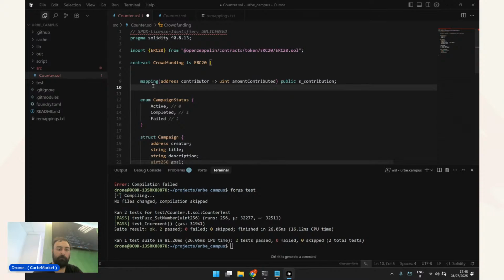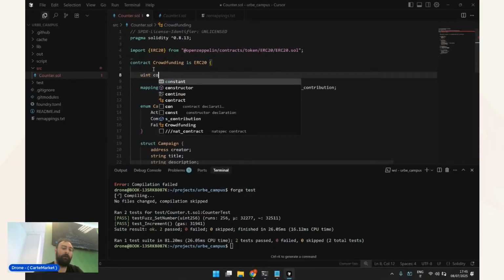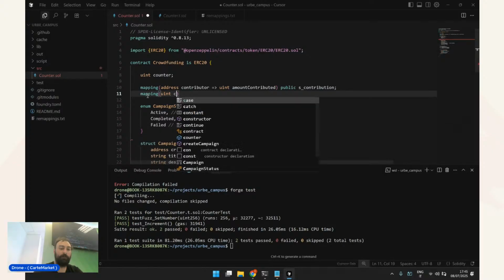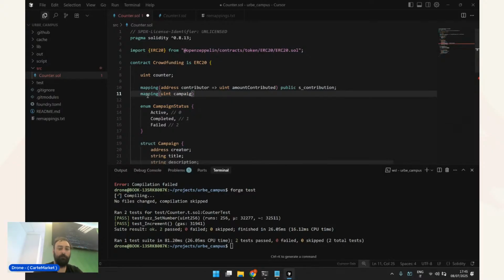Oh, I forgot something. Dobbiamo andare? Mannaggia. Yeah, we would have a counter to figure out the campaign ID, and then have a mapping from uint campaign ID to the object Campaign, but I guess we are running out of time, so we will complete this tomorrow. Campaigns.